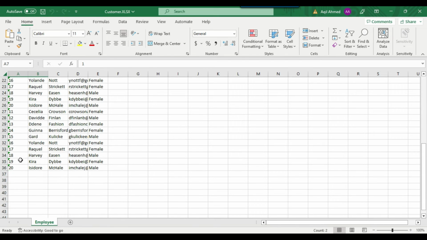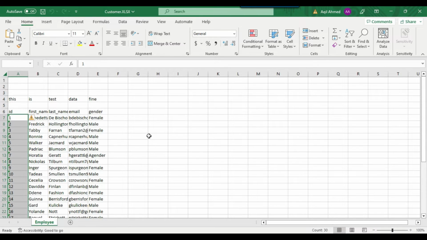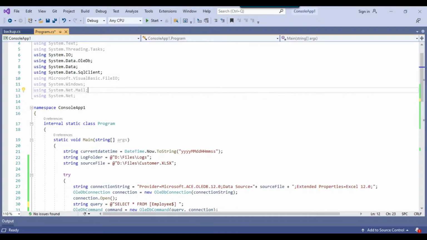I think there are some 30 records in this Excel file. You can see that the count is 30, so this data should be imported. Let's see how we can do that. I have already written the code in a C# console app, and I can explain what we are doing here.